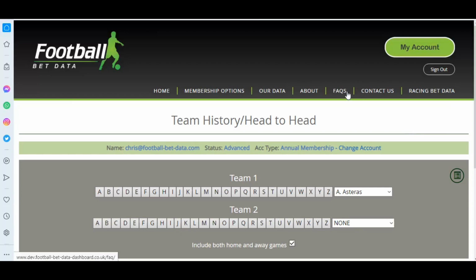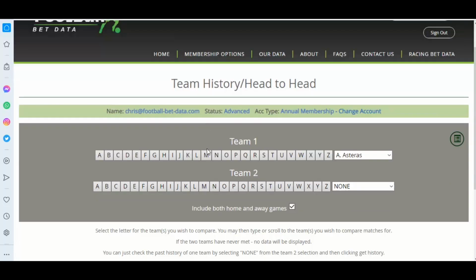Okay, so head-to-head page slightly changed now, so we can do team history. We did have an email in the week, actually, somebody saying, I want to look at a certain team, how have they got on throughout the years? So let's see how you can do that.